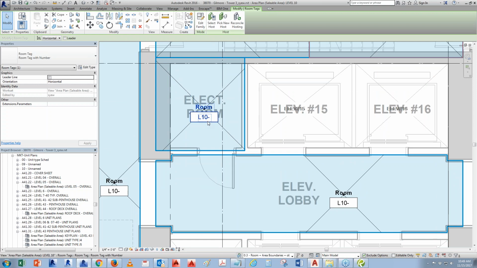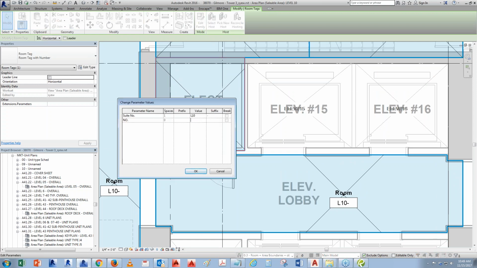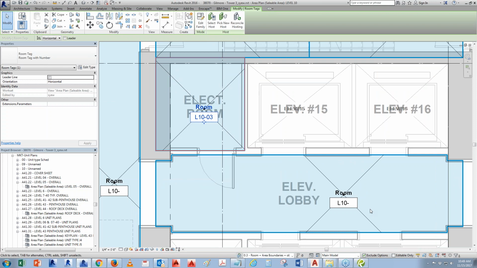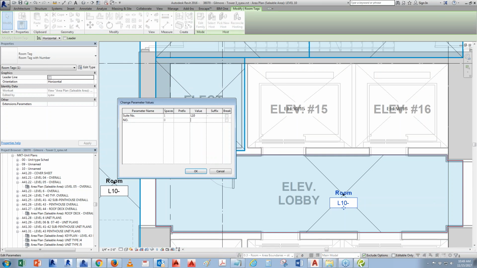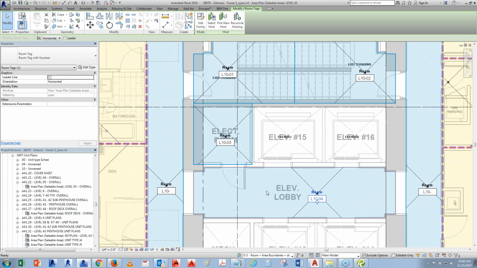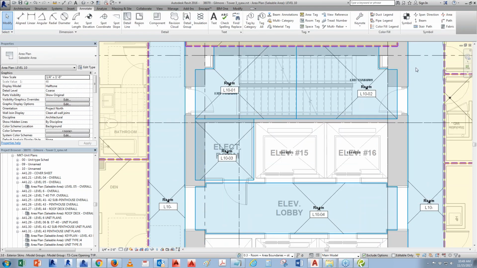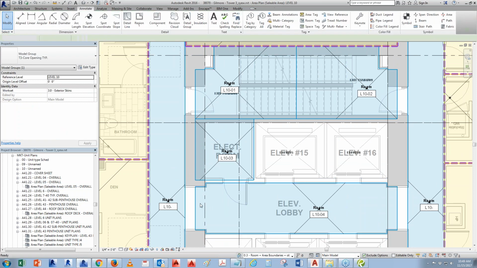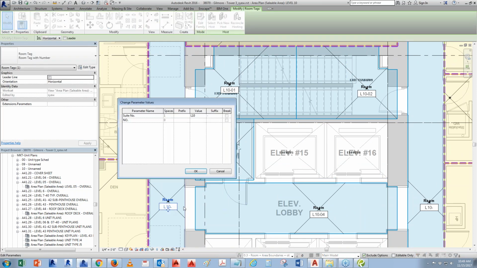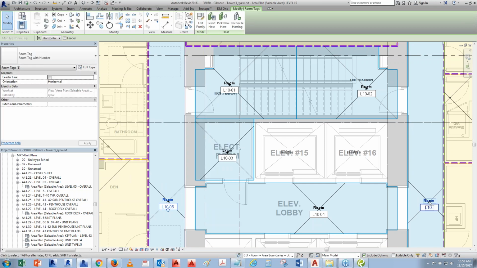The third one would be here, electrical room. Lobby is number 4. Anything that doesn't have a door associated with it, I always give the later number. That makes it consistent so that this door will correspond to this room, and this room would correspond to that room. Pretty self-explanatory. So this one is 05, and then this one is 06.